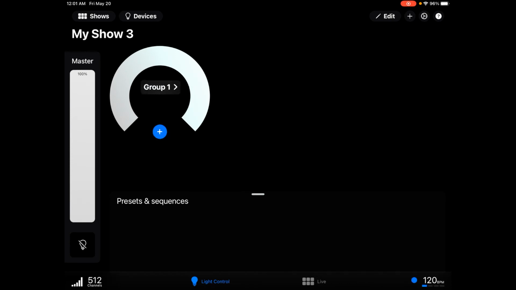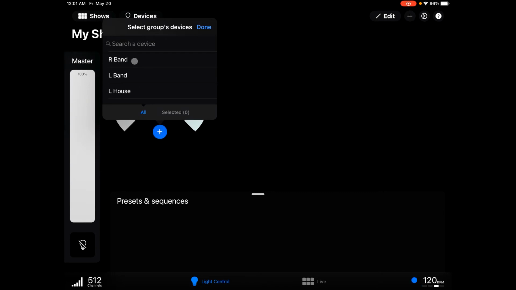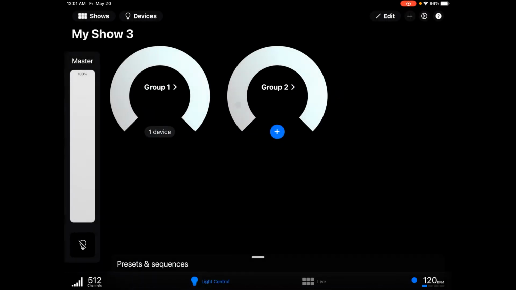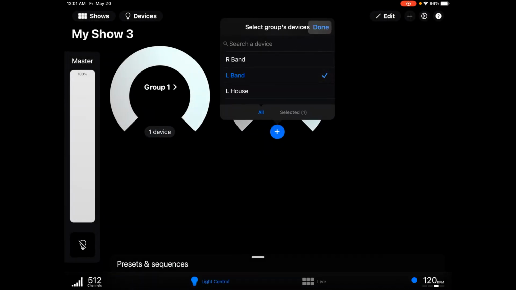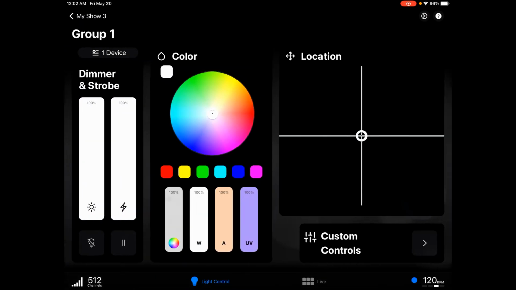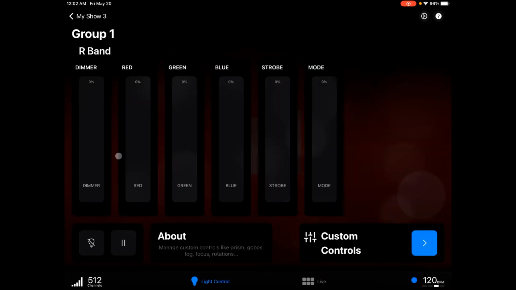So if I want independent control over each light, then I'm going to go ahead and we have right band, and we're done with that. I'm going to add a group, and this will be left band. Done with that. So now we have the different devices with the different controls. But if you go into each one of these groups, you're going to notice that the lights are not going to work using this because we didn't use the quick setup. Rather, you're going to have to come down here to custom controls, and this is where you're going to see each of the custom controls that I set up.